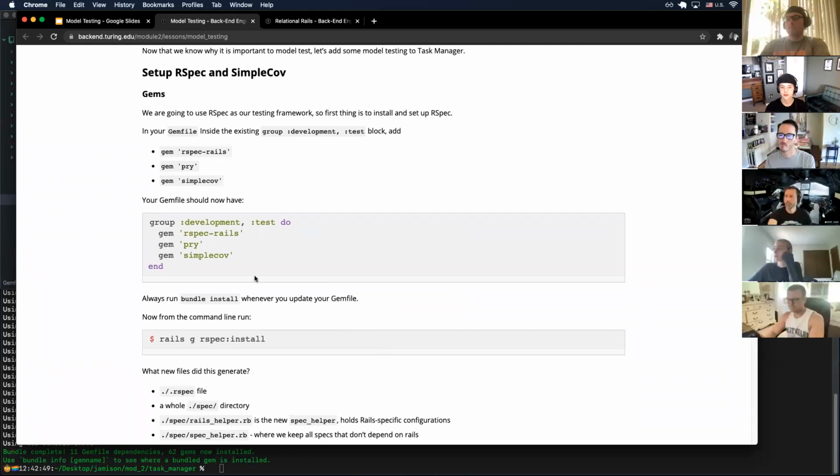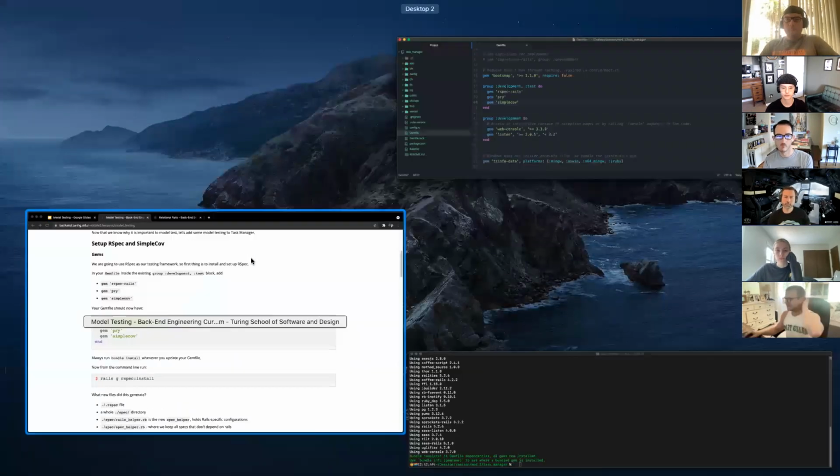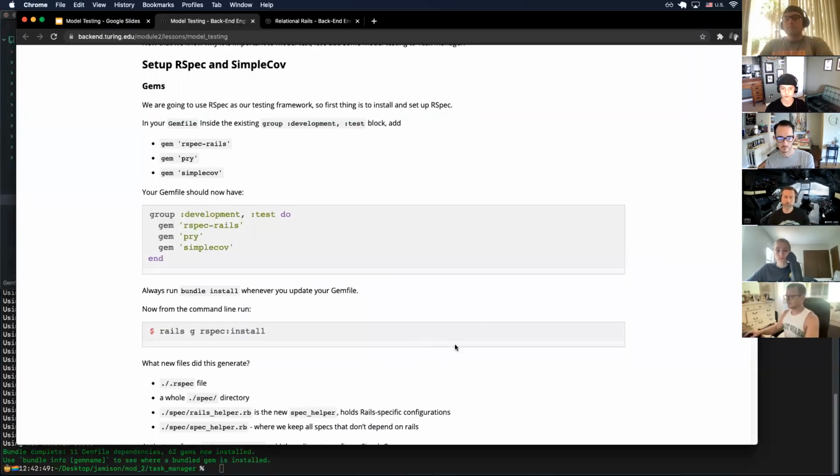So what we're going to do is start by adding these gems to the gem file, specifically in the development and test group, like the lesson plan says. We're going to need RSpec Rails, we're going to need Pry, and we're going to need SimpleCov. So I'm going to hop over to my Atom and do that. Gem RSpec Rails, I believe that is, and then gem Pry and gem SimpleCov. Double check my syntax really quickly here. Pretty sure that's all we need.